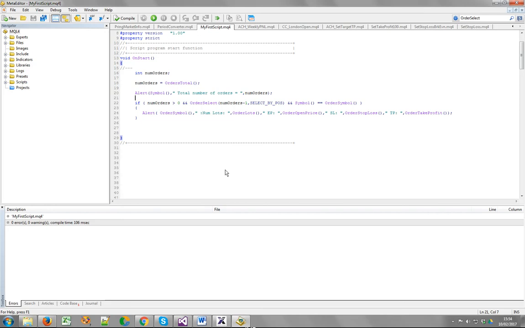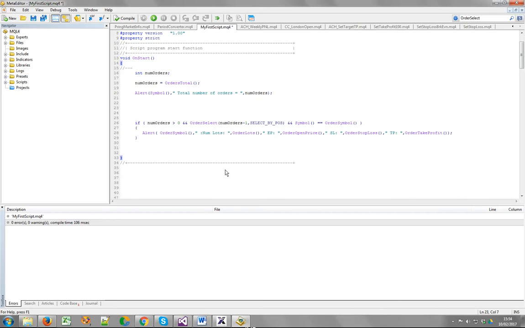Now in order to do this, basically what we have to do is look through all the orders. It's simple enough, and to do this you use a loop. We're going to use something called a for loop. So I'm just going to start writing it and I'll explain what it is.